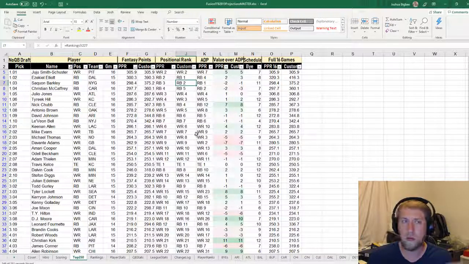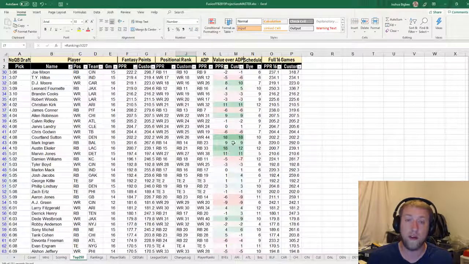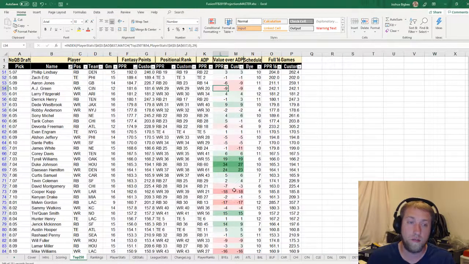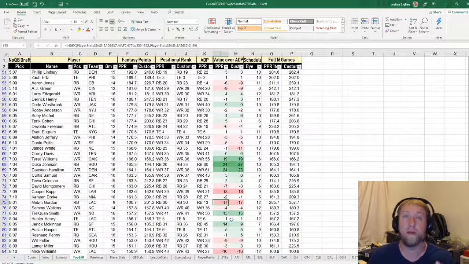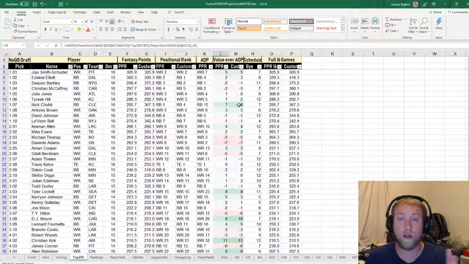See, Kamara and Julio are not in this for some reason. I'll figure that out. But you can go down through here. Some guys really jump out. A lot of green. Some really are red. Cooper Kupp, Melvin Gordon. Okay. These are the things you're going to be able to do with it. Hopefully you'll be able to get some value out of it.